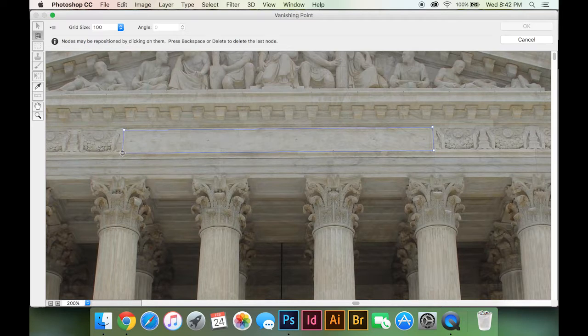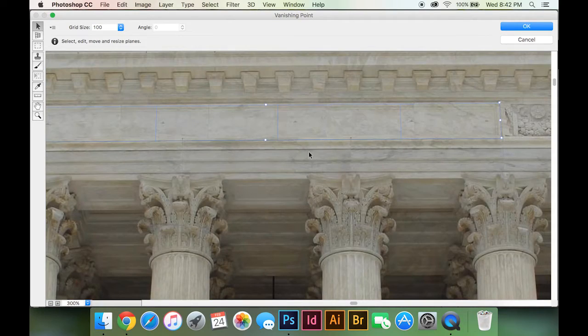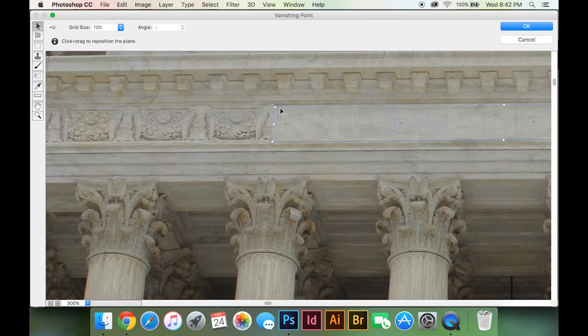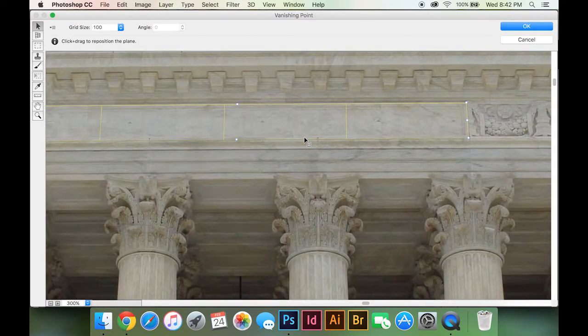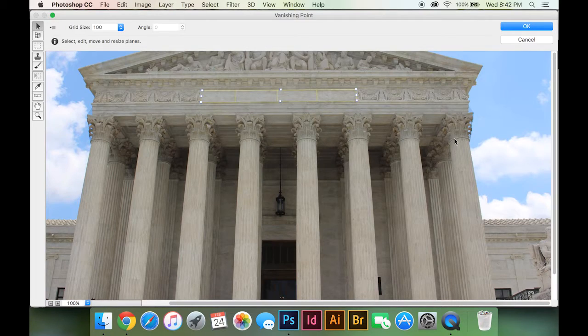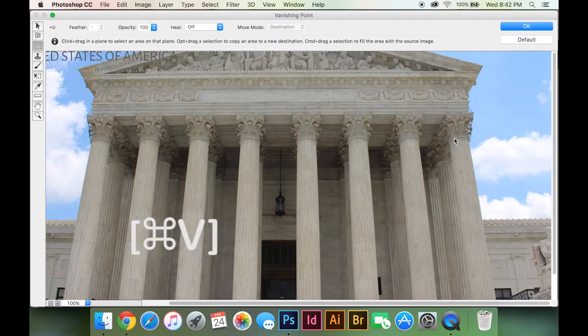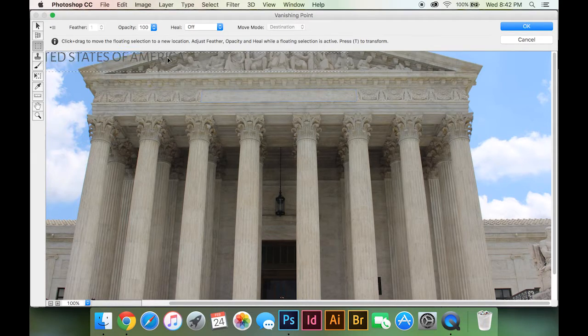And you don't have to worry about making it too perfect the first time because we can always zoom in and adjust these points if needed. There we go, that looks pretty good. So now what I'm going to do is hit Command V, and that's going to paste my text onto this layer. And you can see when I drag it into this perspective box, it's going to place my text into the same perspective.